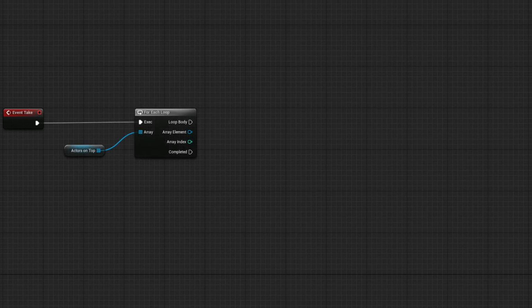Inside our blueprint, we now need to go through this list and check if there's any actors on top. We do this using the for each loop. It takes the array and goes down the list, doing something for each item on it. In our case, we want to see if that item actually exists, since when we do pick up an item, we delete it from the game. We just ask if the item on top is valid.